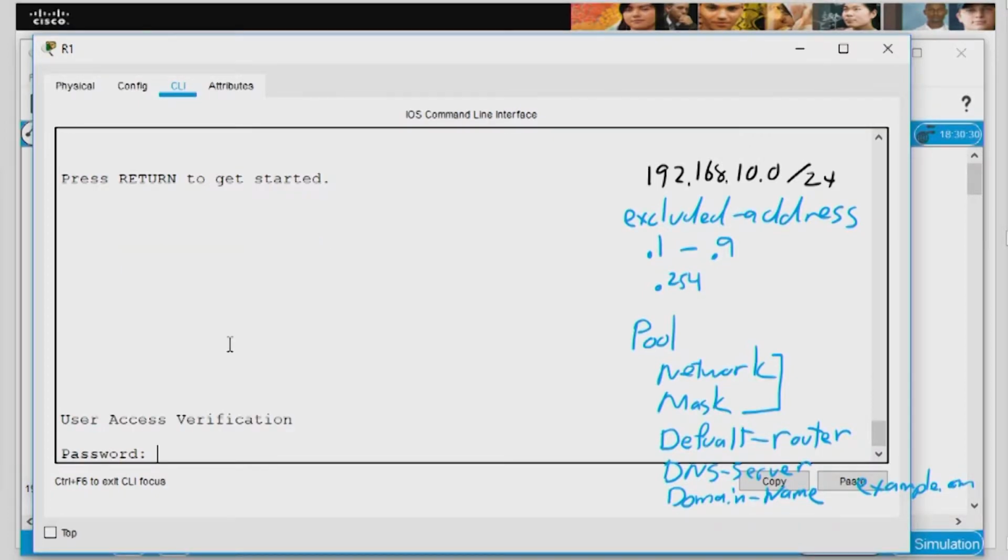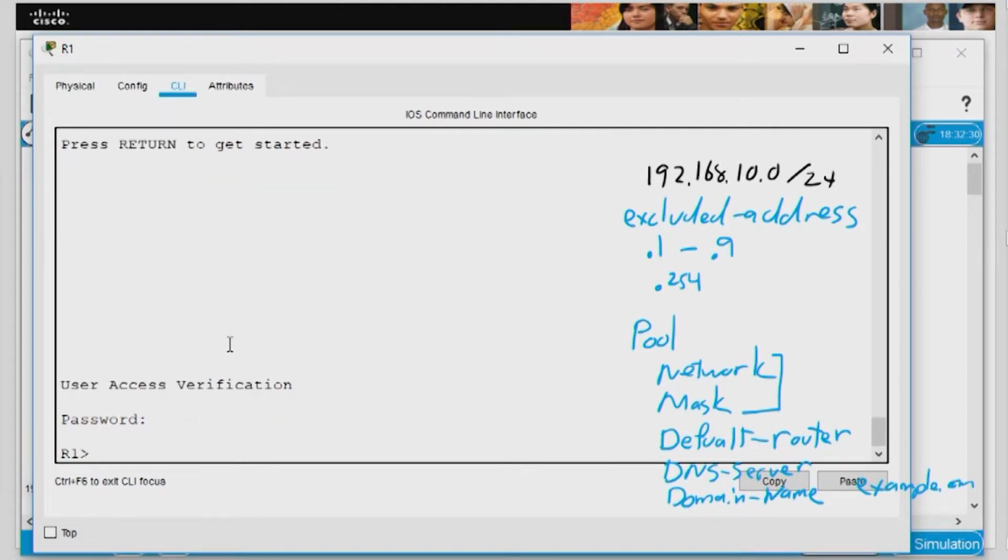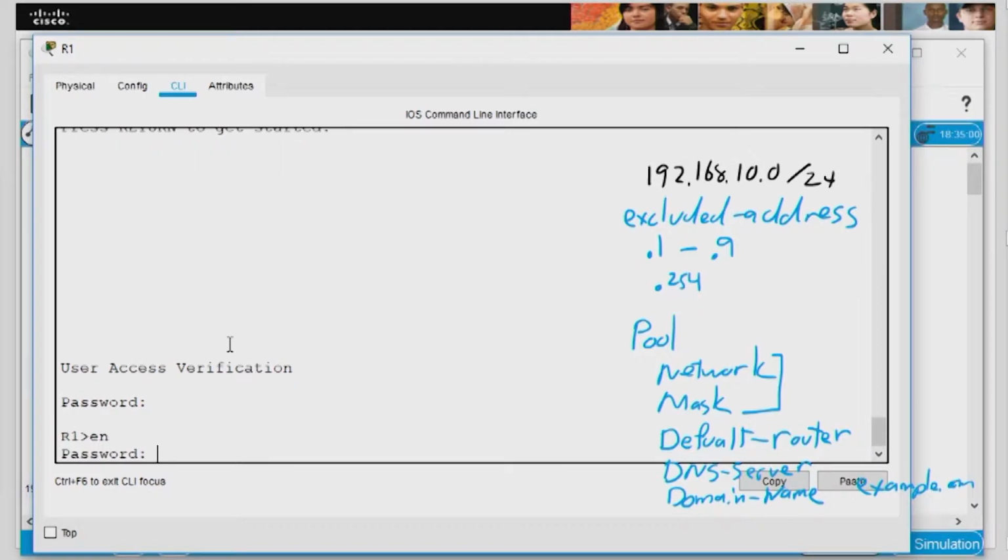This is R1. My console password was console. I'm now at user executive mode. I need to go to privileged executive mode. My enable password was Cisco.